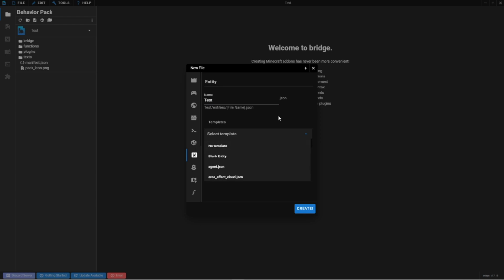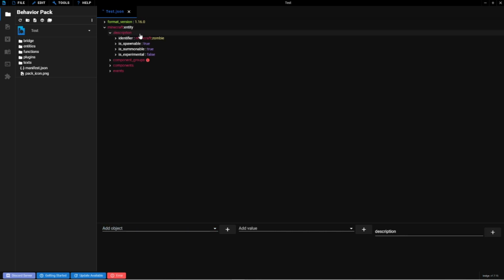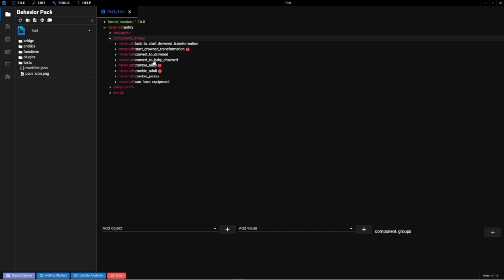This is how you can code really easily. No template, blank entity, agent, area effect cloud. Basically, this gives you different templates you can use, and the best one I like to use, honestly, is the zombie. So go to description right here and change your description. I'm going to change mine completely from Minecraft to JPG. Let's do test. We're not actually making a legit mob. This isn't going to literally be in the game.